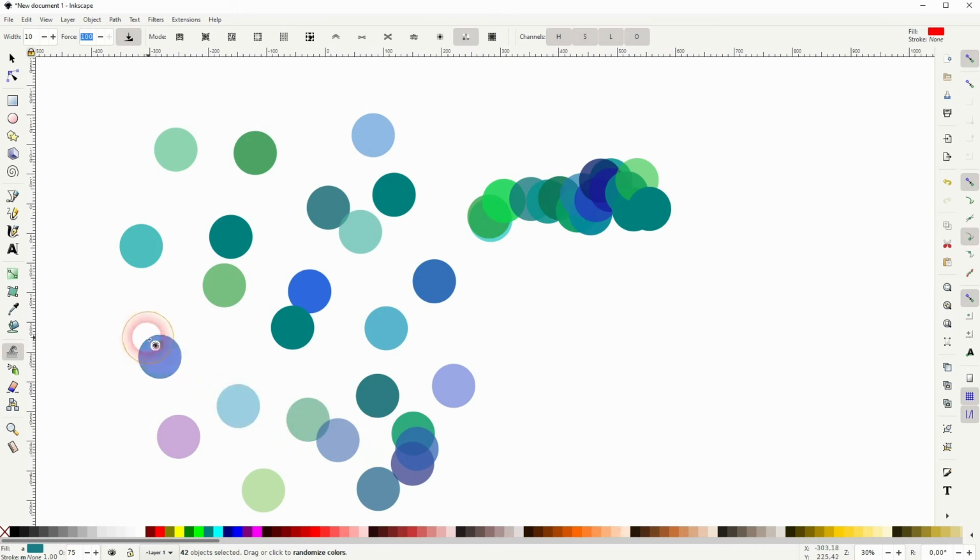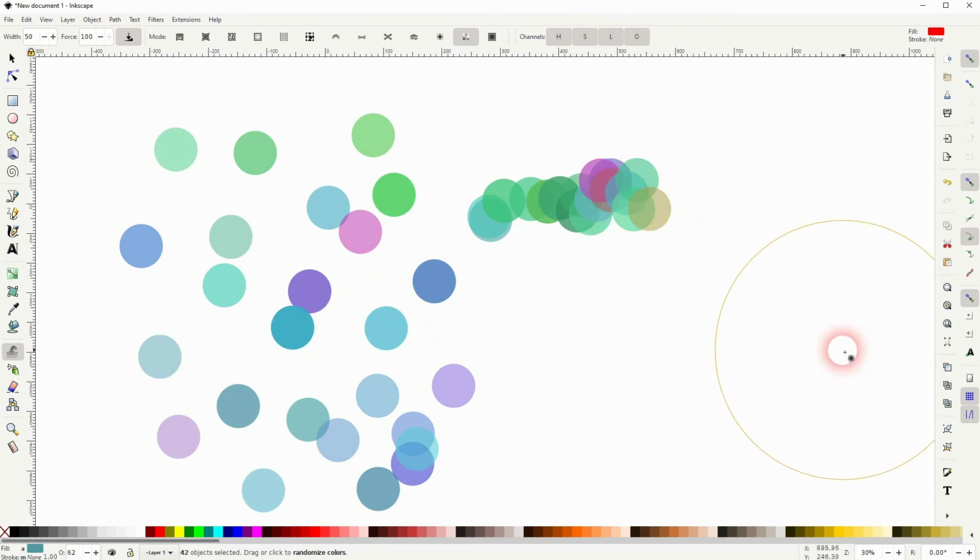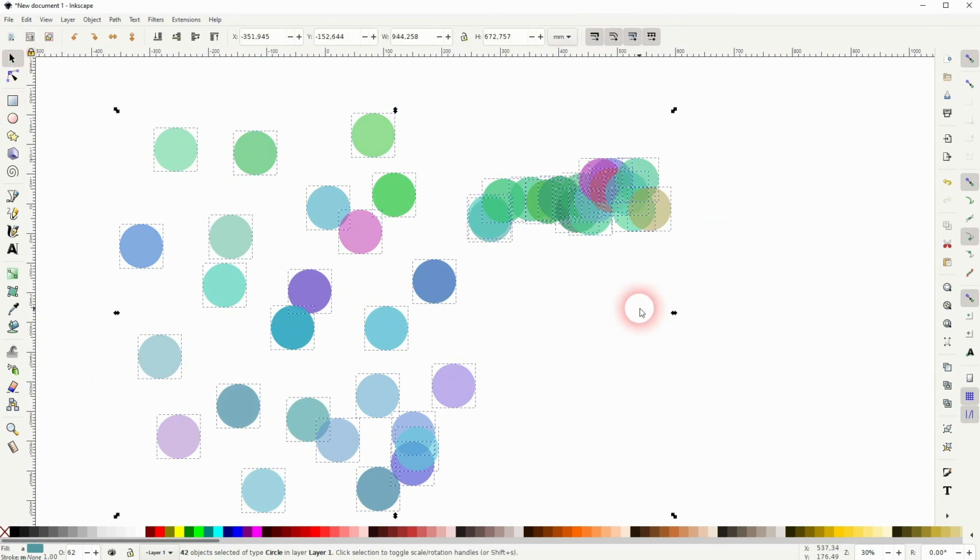You can adjust the effect, for example, by turning off the opacity channel, or turn off the hue channel and go over it once more. Let me increase the width, and you can see it even works like this, and it's much quicker. So if you combine the spray tool and this tweak tool, you can get this effect done very quickly.